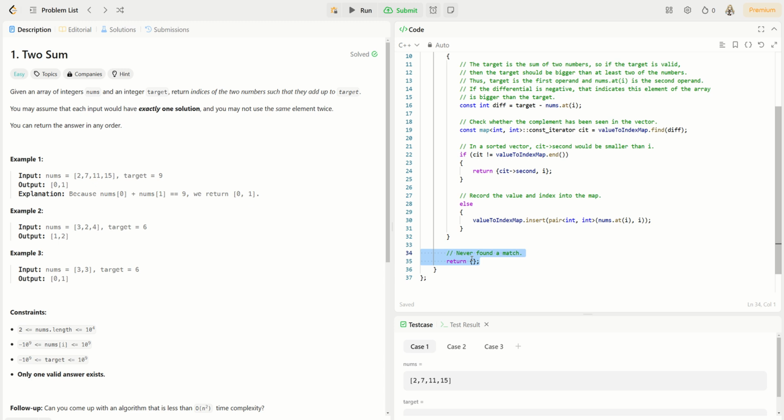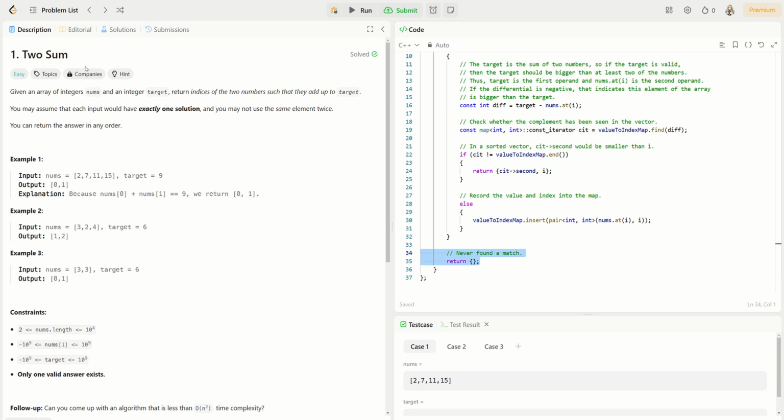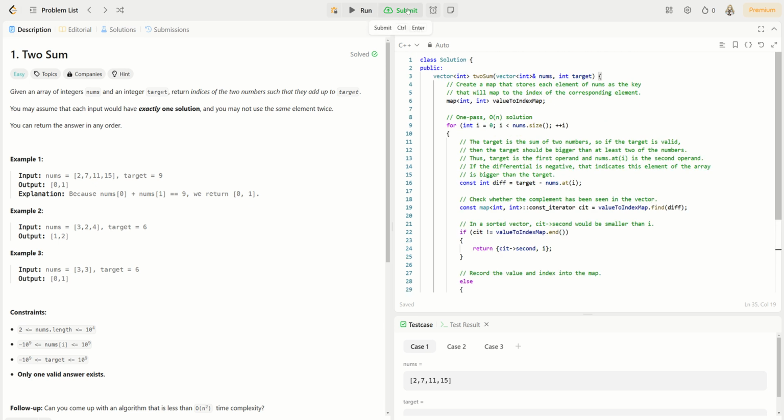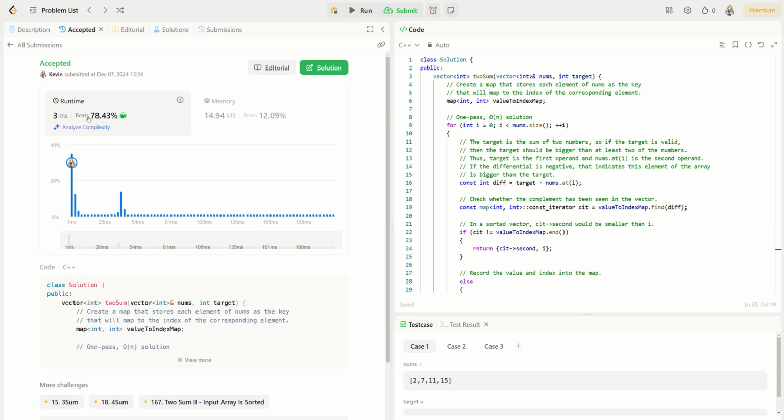This return statement down here, we just need it to make the compiler happy, but in this problem we're guaranteed that every input should have at least one solution. And so let's go ahead and run this code. And as you can see, pretty good.